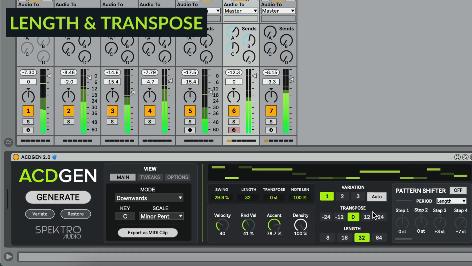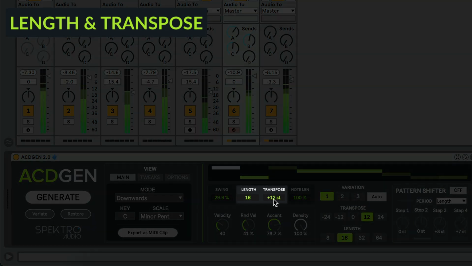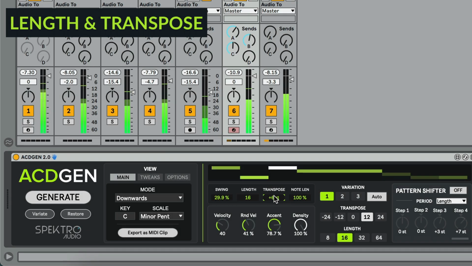The length and transposition of the generated patterns can now be controlled in two ways. You can either switch between different preset values via the tab controls, or control them continuously via the two number boxes. Both options are MIDI mappable and can be used interchangeably.